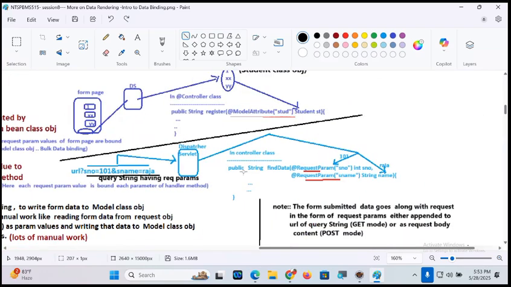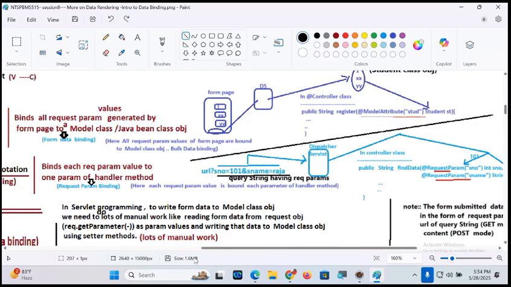See, sno=101 goes into int sno with @RequestParam sno. String name with @RequestParam sname. So in sno, 101 is bound. In sname, which is equal to Raja, Raja is bound. Are you getting my point?